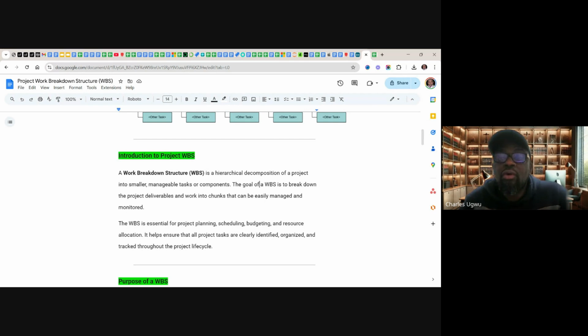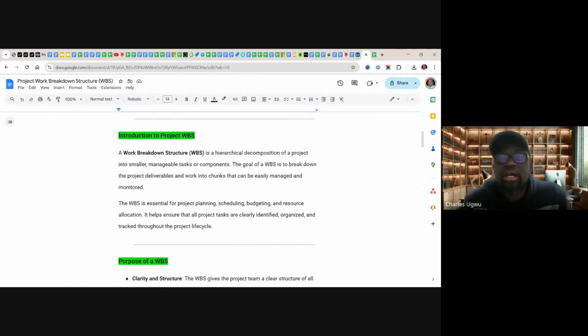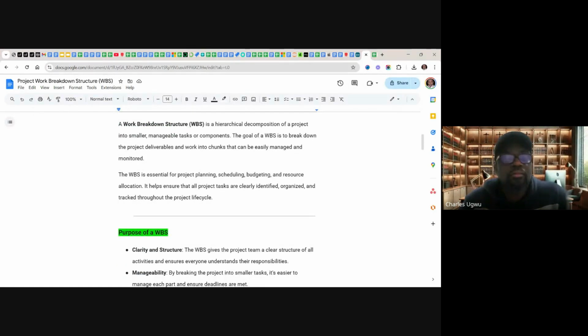The goal of a work breakdown structure is to break down project deliverables and work into chunks that can be easily managed and monitored. It is essential for project planning, scheduling, budgeting, and resource allocation. It helps ensure that all project tasks are clearly identified, organized, and tracked throughout the project.